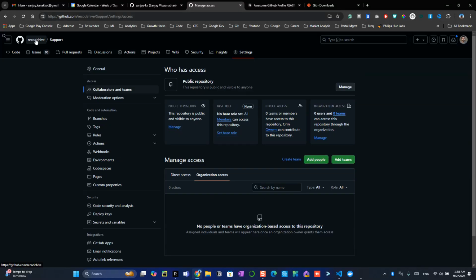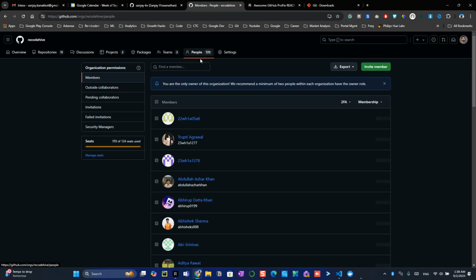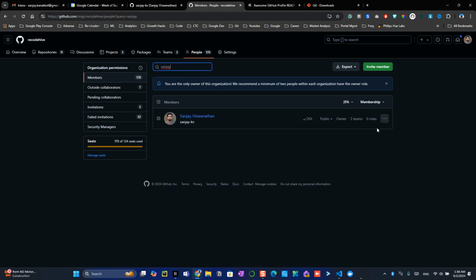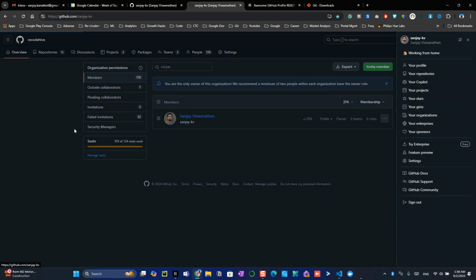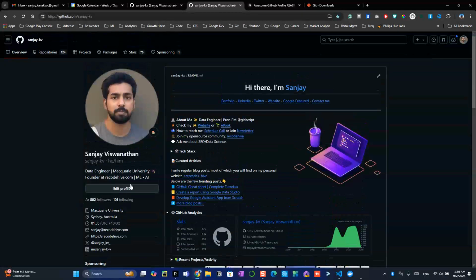For example, this was Recode Hive. You can go to People and see your name. For example, you can filter your name like this, Sanjay. By default it would be private; click on public. What happens is that on your profile there will be a new tab called organization, and the organizations you are part of will be visible to other people. So this is basically profile optimization. This will really help you in the long run.